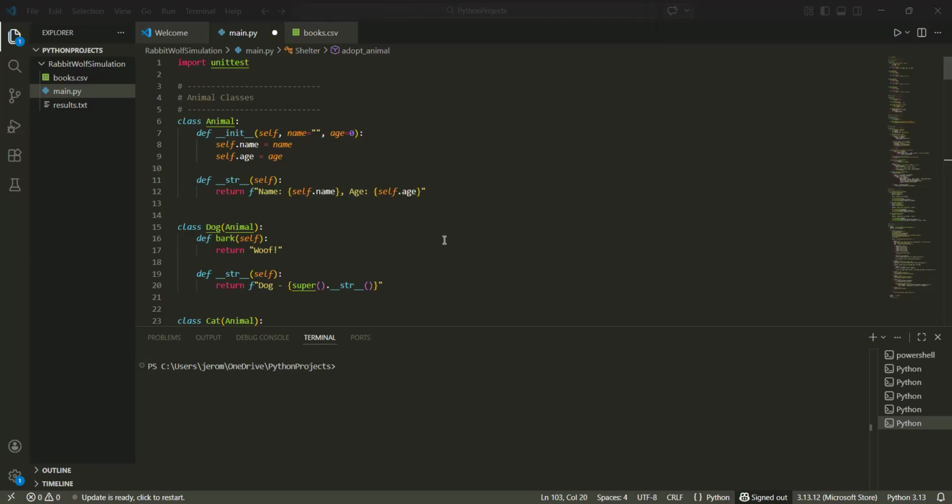This program is an animal shelter system built using object-oriented programming. It allows users to add animals, adopt animals, and manage a waiting list when an animal is not available. The shelter also controls how many animals it can hold by using a capacity system and organizing animals into kennels.